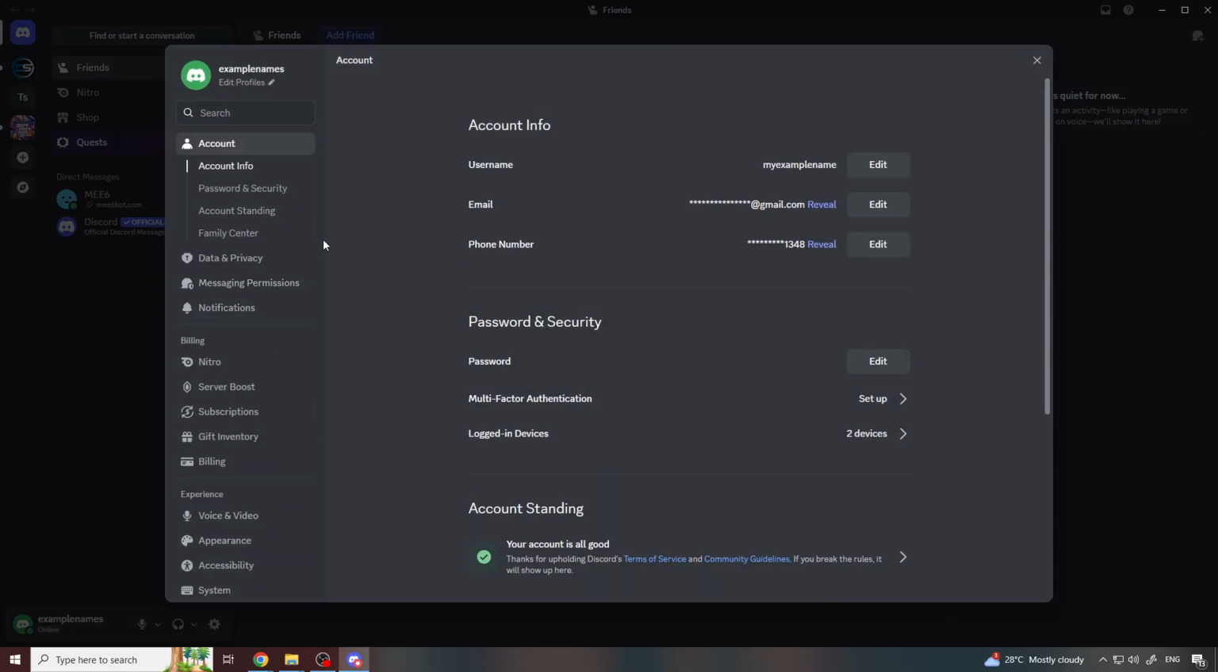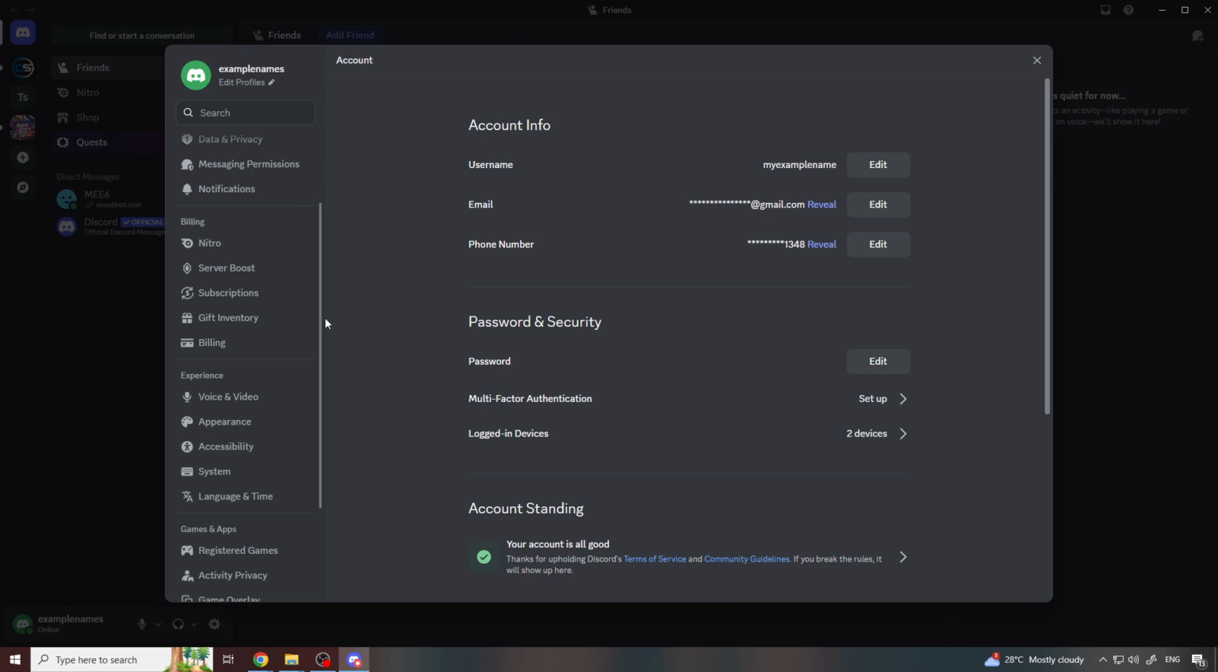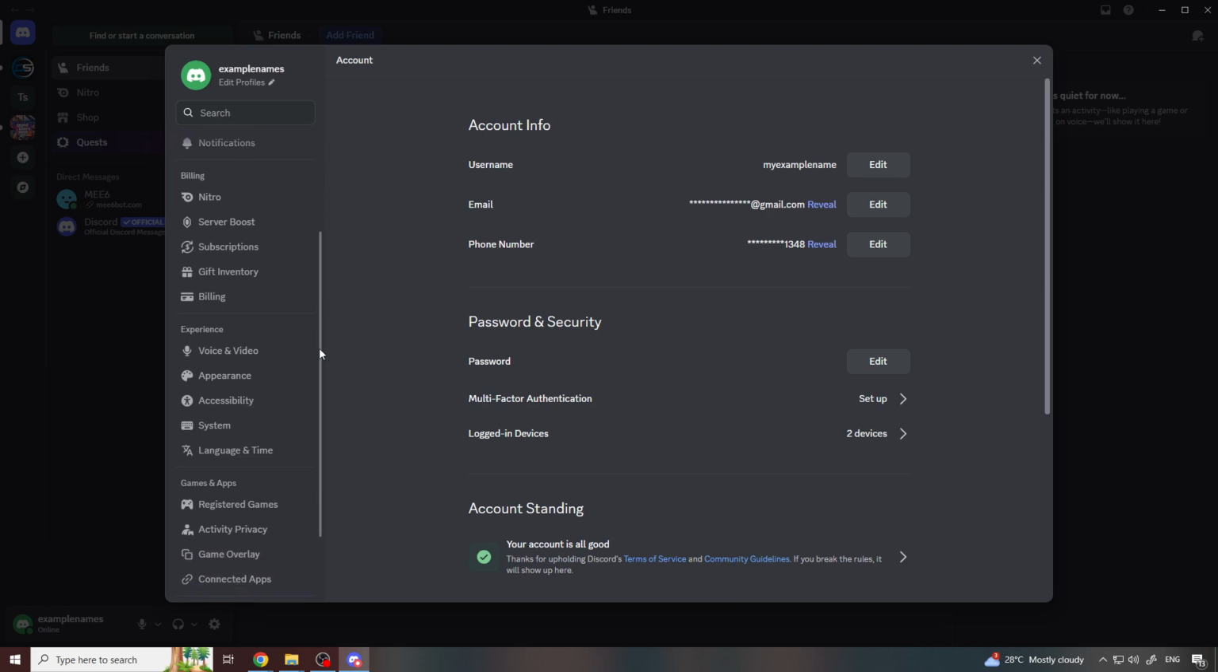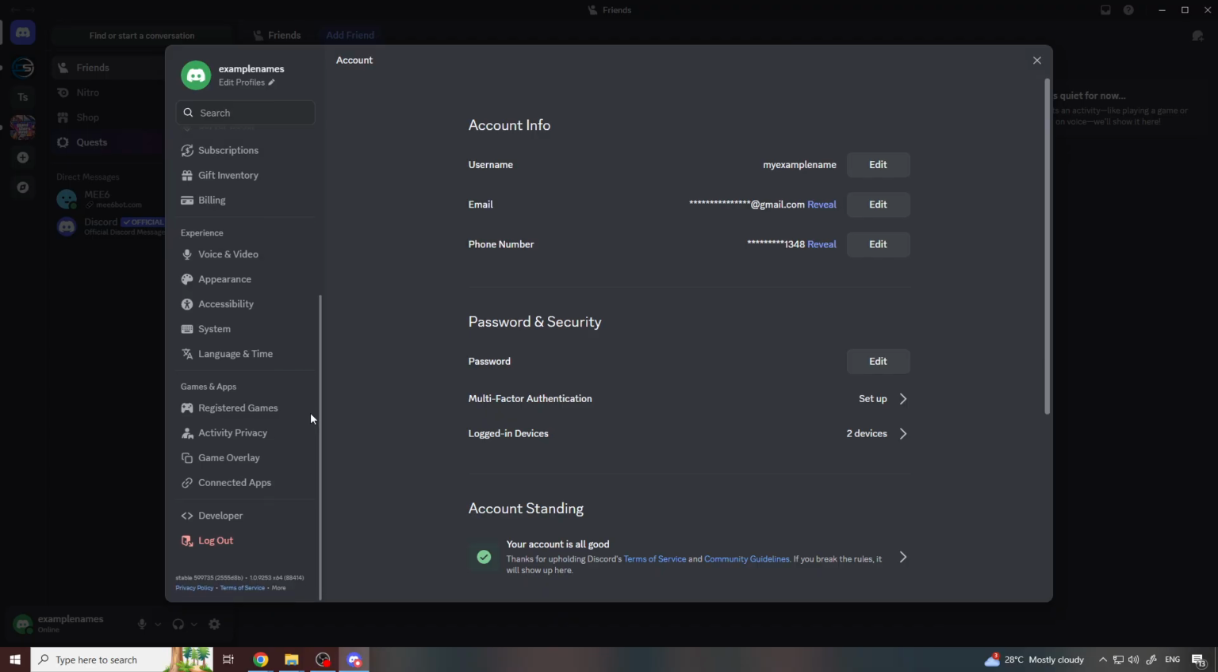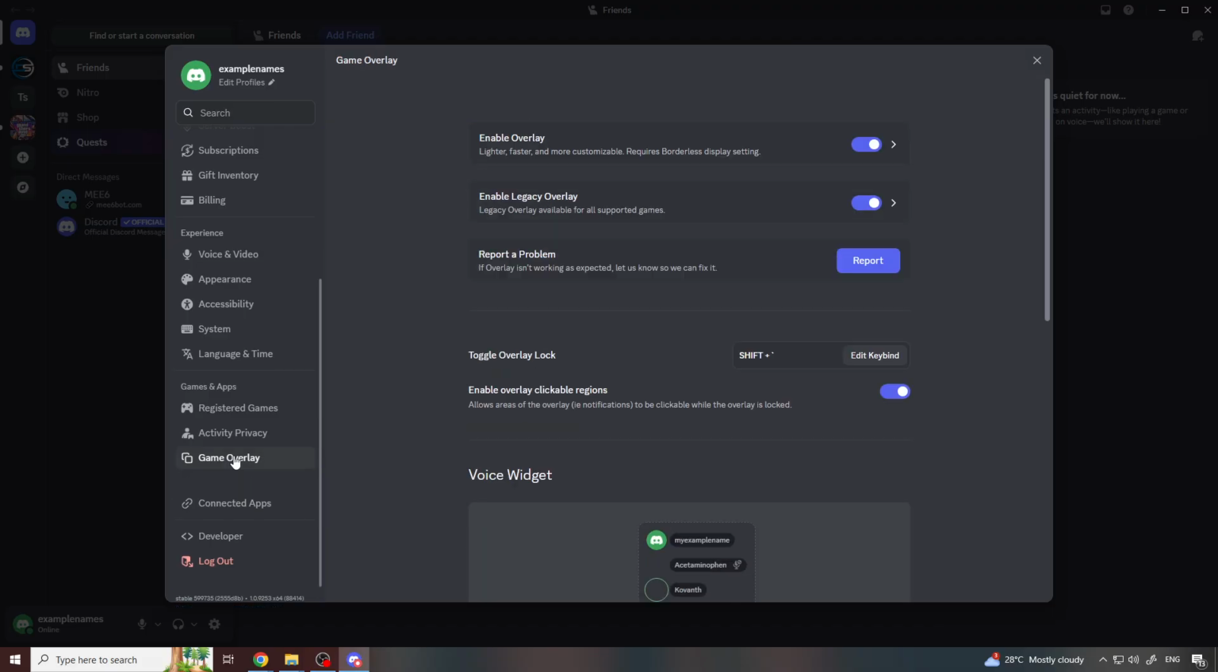Inside user settings, look at the sidebar on the left. Scroll down until you find the activity settings section. Under activity settings, select game overlay. This page contains the settings that control Discord's in-game overlay. Look for the option labeled enable in-game overlay. This is the main setting that controls whether Discord can appear on top of your games.